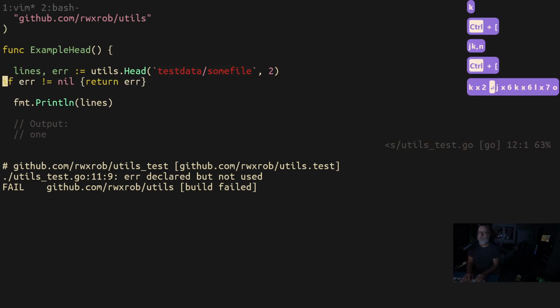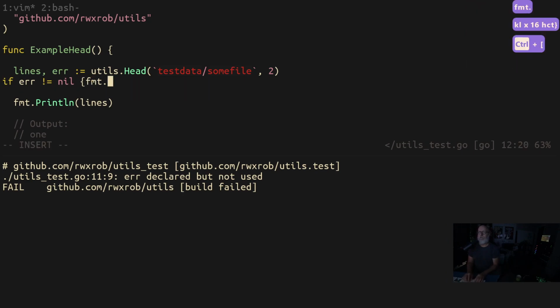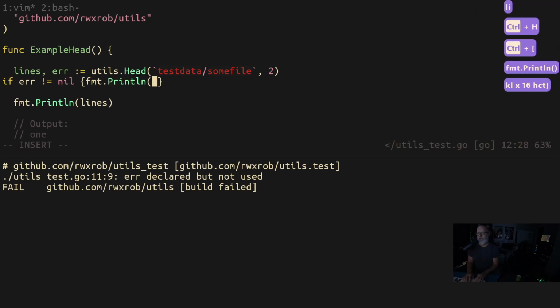I've got a macro for this. So we're going to say if there's an error, let's go ahead and print it. This is just a test. Again, these example tests show up in the documentation. I'm going to prove it. So if there's an error, print it.